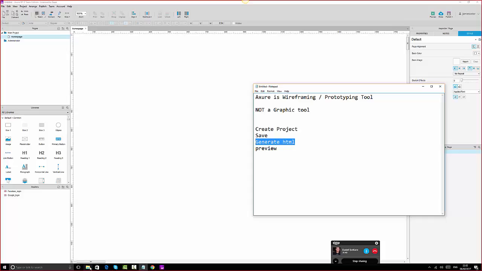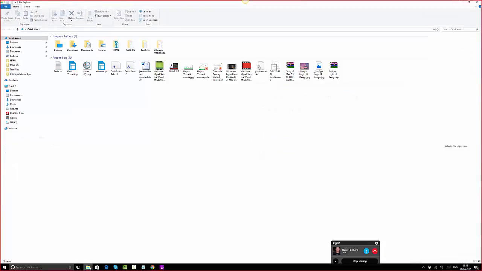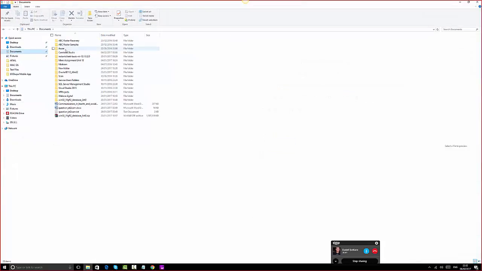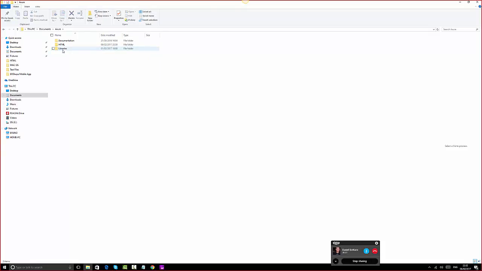For example, now if I go to my computer folder and I go to documents, I will see Axure here. Have you seen it? Yes. If I click Axure, you have three folders within Axure.